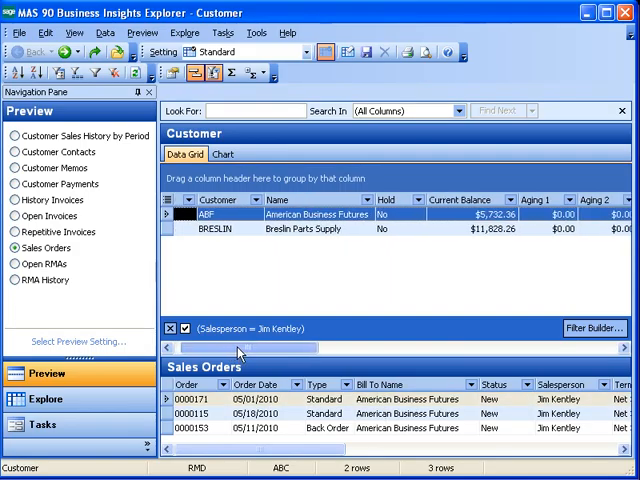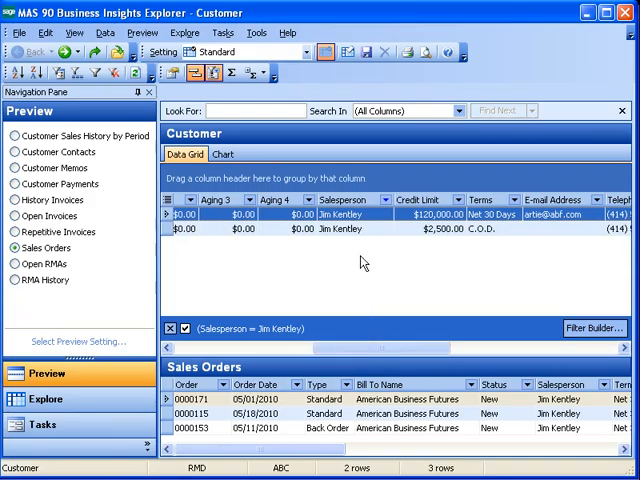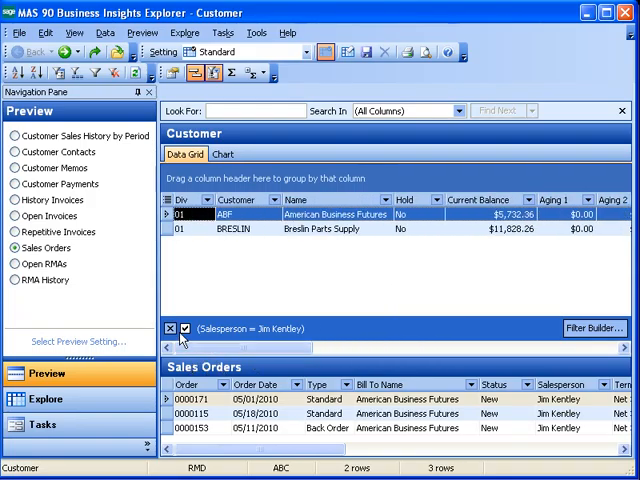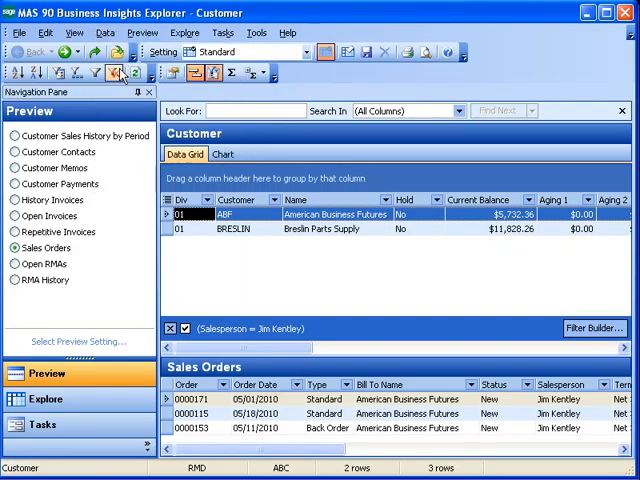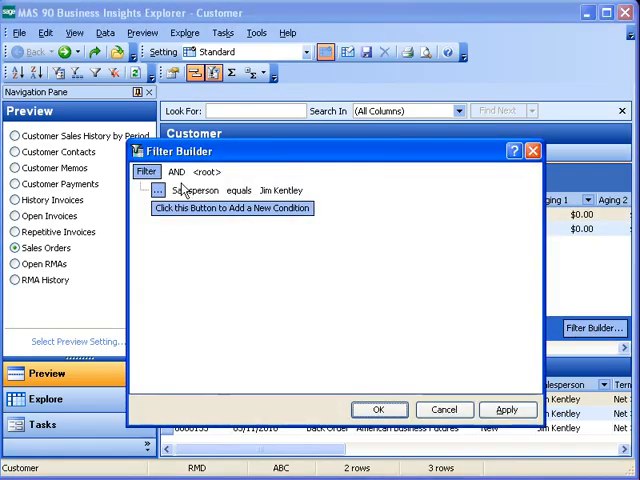Now you can see that we're down to 2 records, and as we scroll across, here we have Jim Kentley showing as the salesperson. Now I can remove the filter a couple different ways. Data, Remove Filter, shortcut button on the data toolbar. I can also delete the filter from down at the bottom, or go back into the builder and remove row. Many different ways to build and maintain your filters.